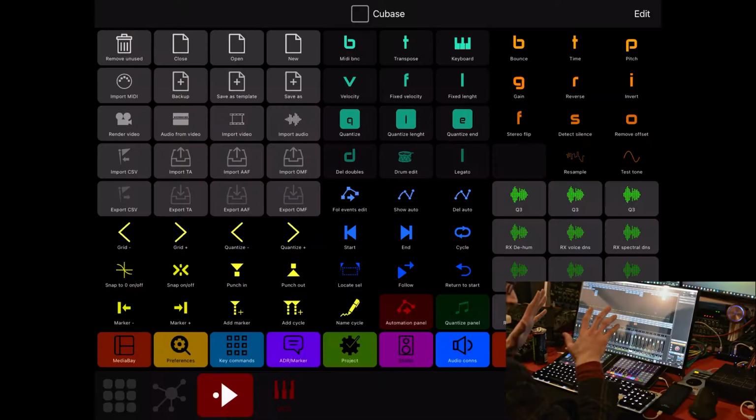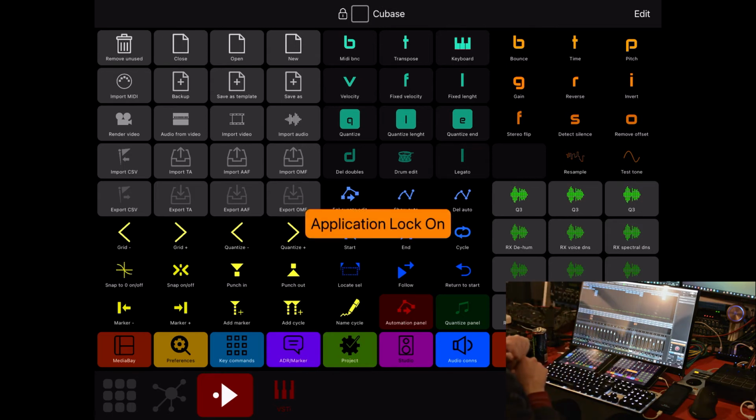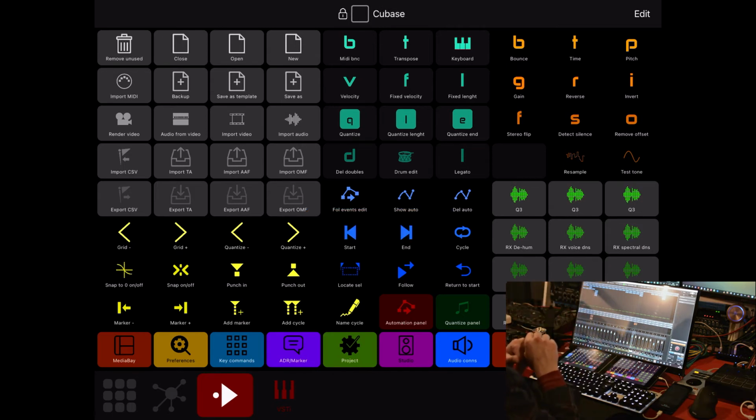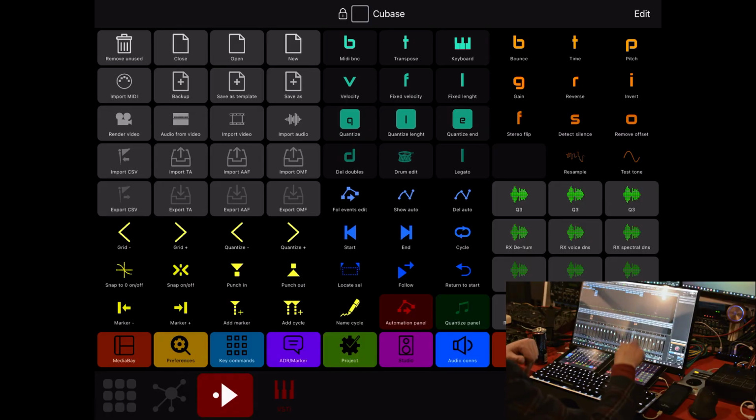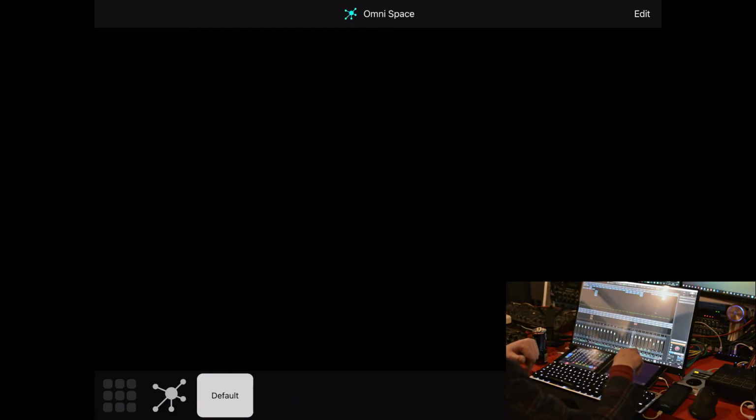What's next? Another cool feature is taking two of your fingers again, swiping it down. Also, this is application lock. When swiping with two fingers up, that's actually a secondary view for your selected scene. And if you tap with two fingers, you're gonna get an omnispace view, right?